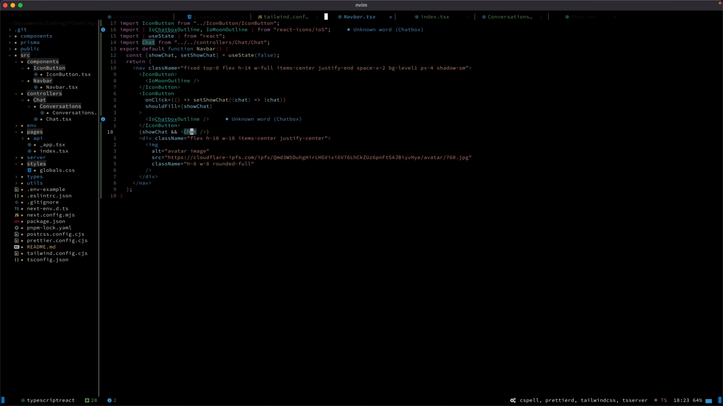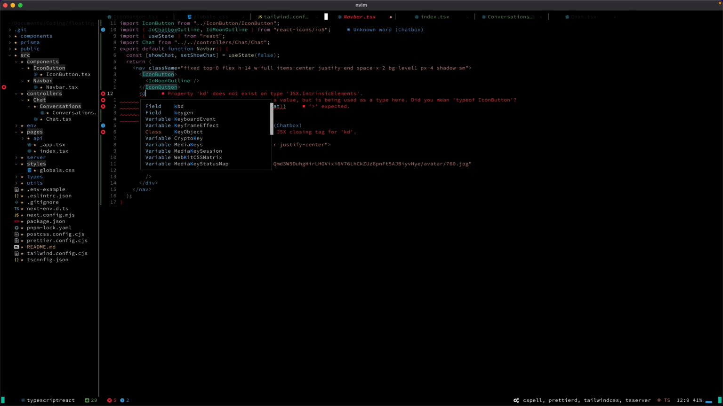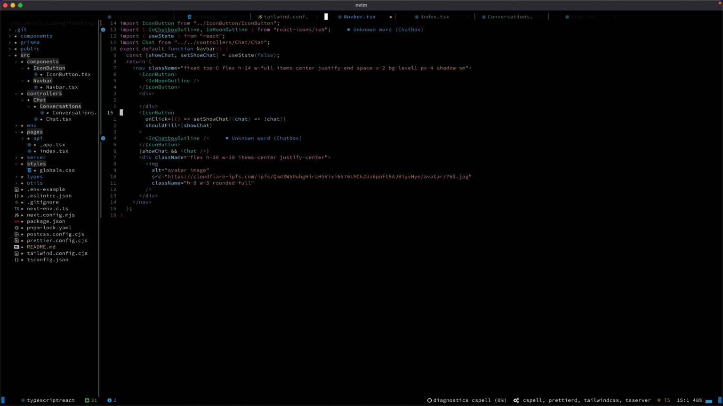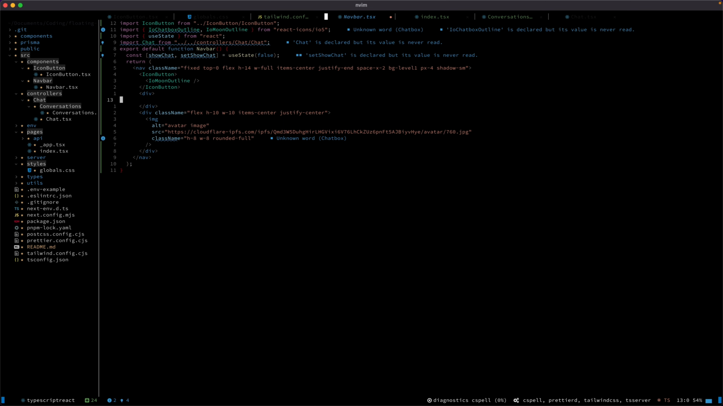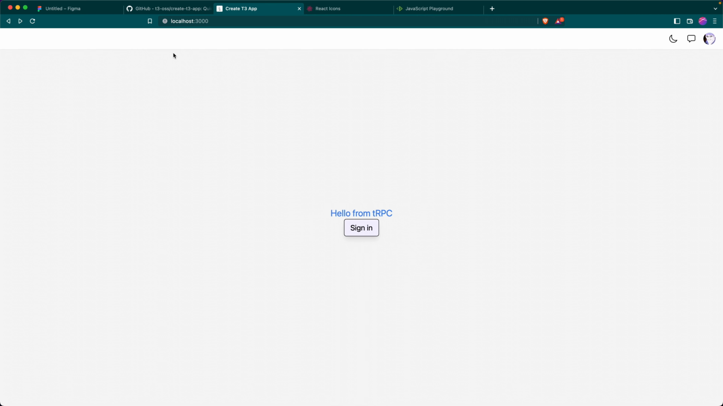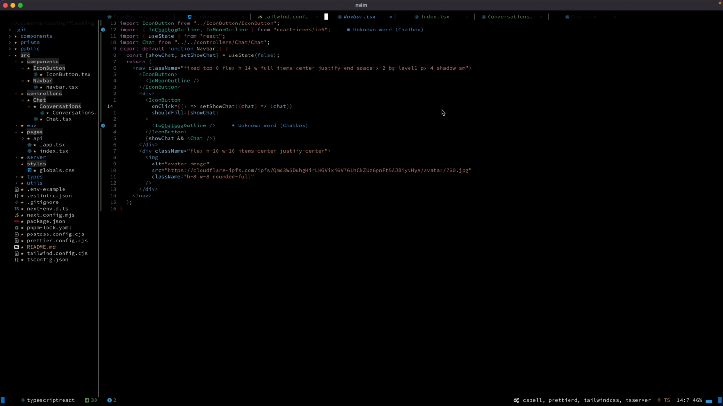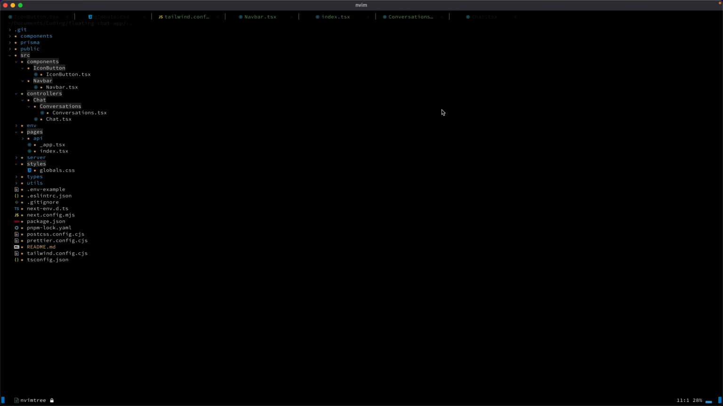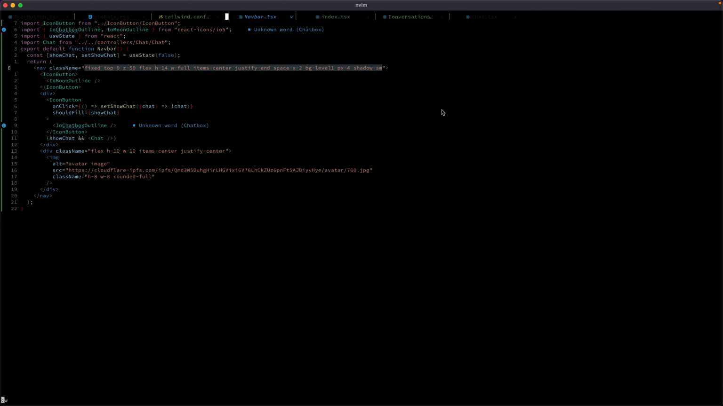So let's actually wrap these two in a div, which kind of makes sense because they're in a way related anyway. So let's do that. Okay, we're good there. Let's set a Z index. Let's just set it to 50. Oops. What happened? Okay.